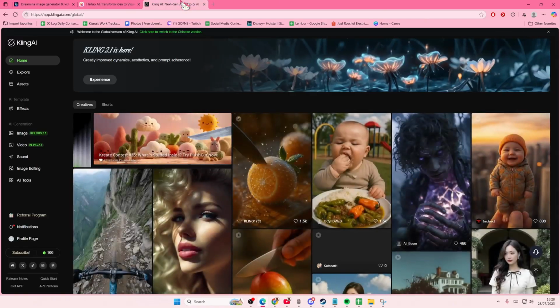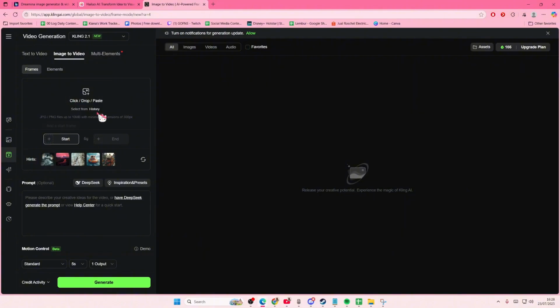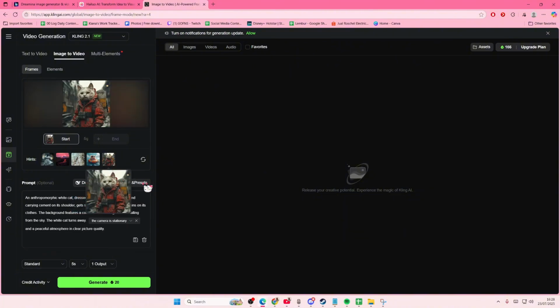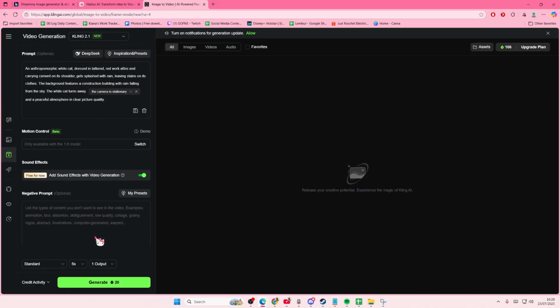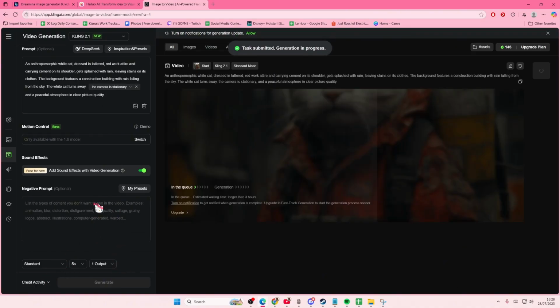The third one is Kling AI. Again, you can go to the video section here and you can add in your image. You can add in a prompt here and then you can generate the video that you'd like. I'm just going to do cat here and then you're just going to select generate here. And yeah, that is pretty much it really.